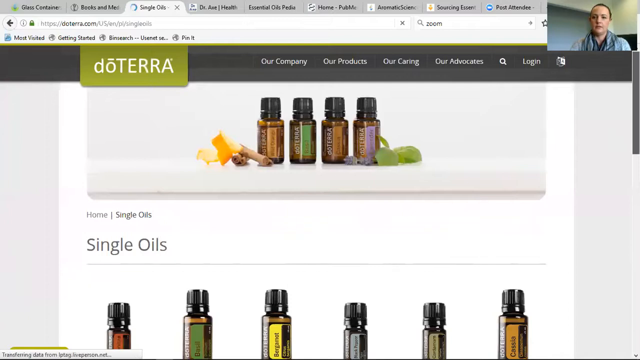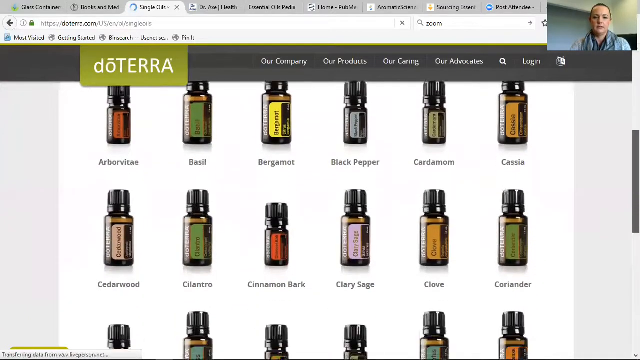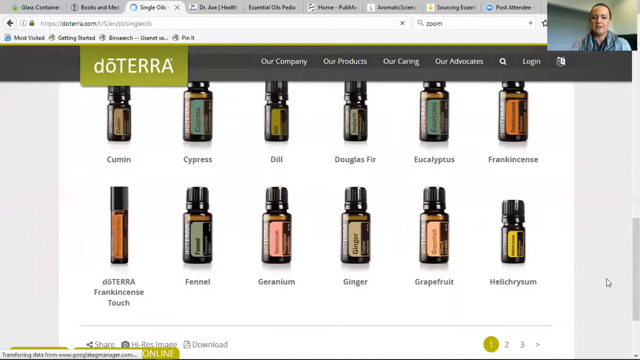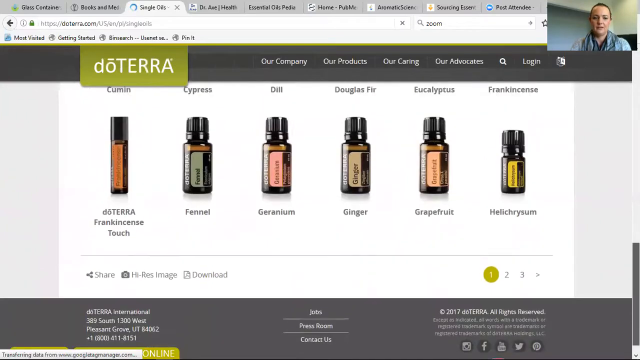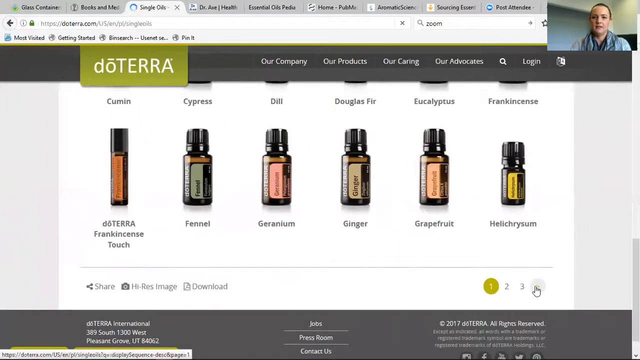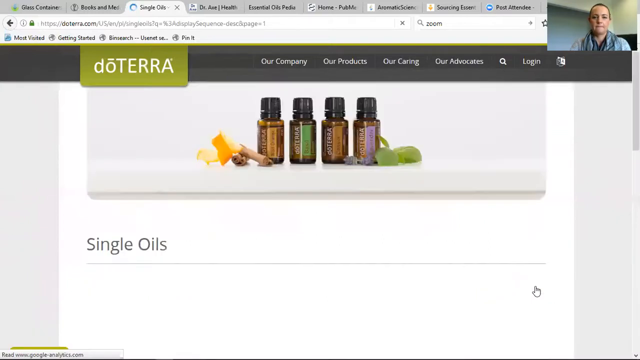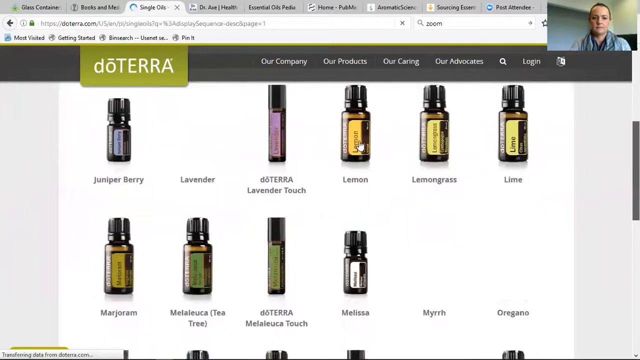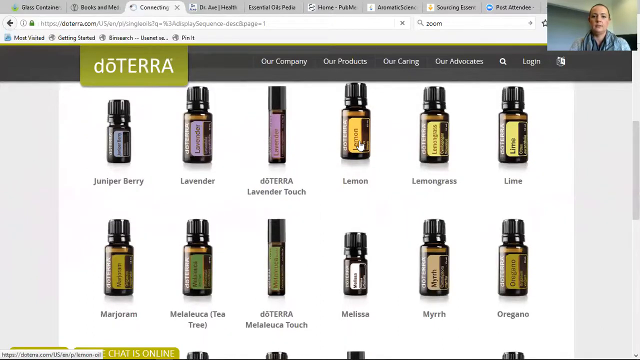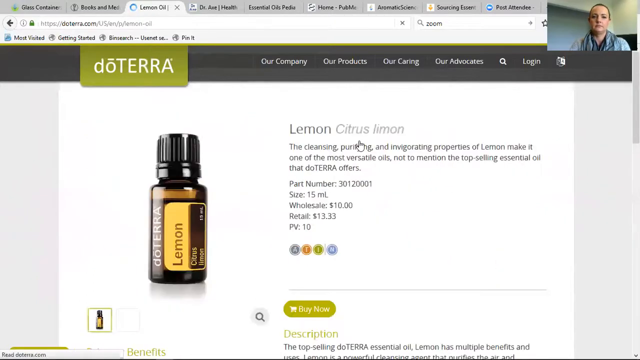So it's got every single oil here. We'll stick with the lemon theme. We'll try and find that one. Oh, next page. There it is. So click on your lemon, and it gives you some of the uses.